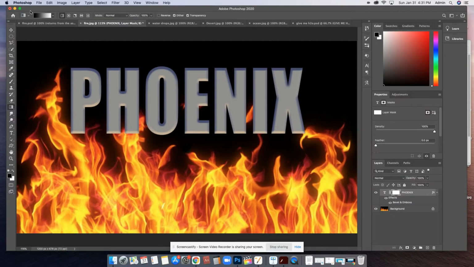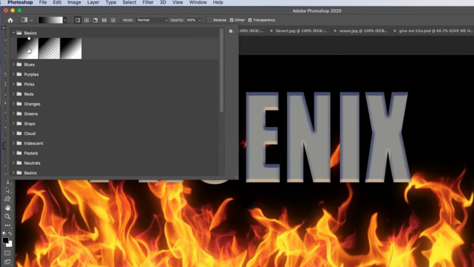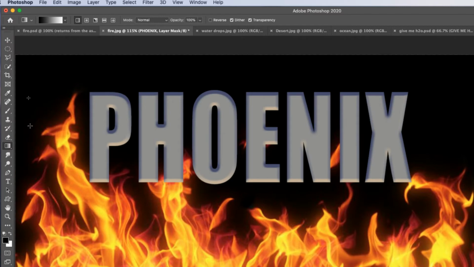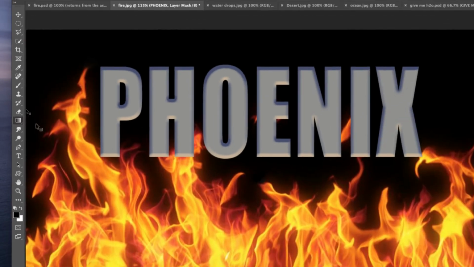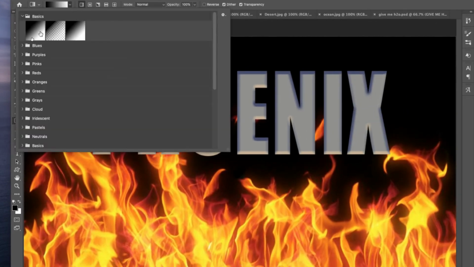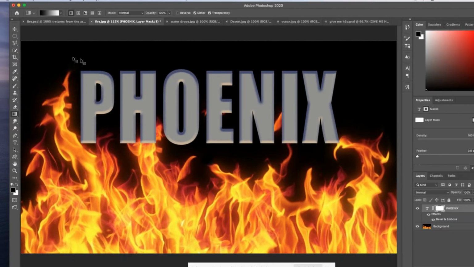And I need to make sure here that I have black to white, black over white. If you don't have that, that means that your foreground and background colors are not black over white. So hit D on your keyboard or click here to bring that back to black over white. Come back up into my gradient and click this first one. This one's called foreground to background. I'm just going to click out of that.